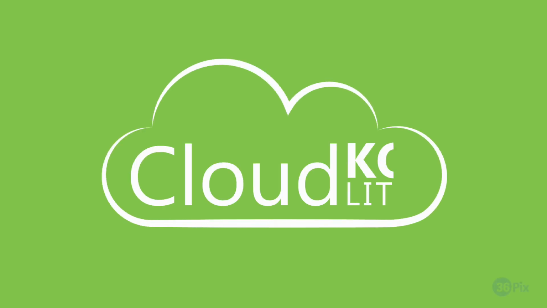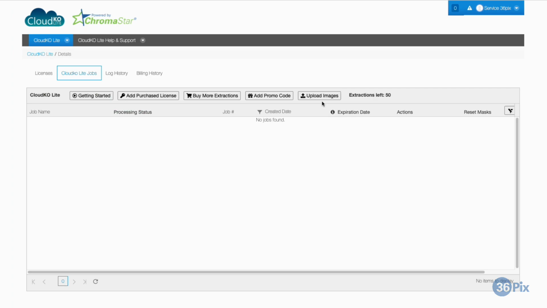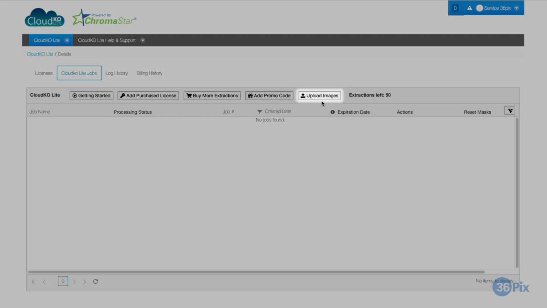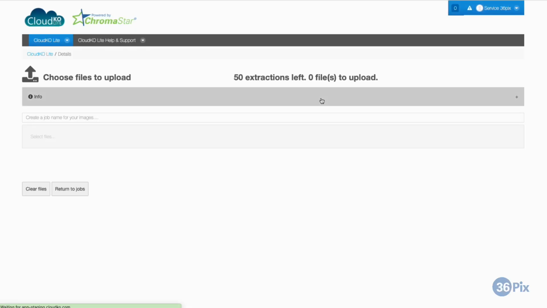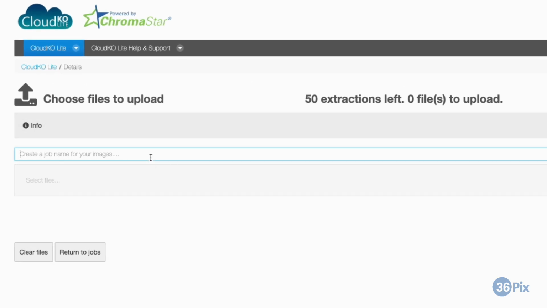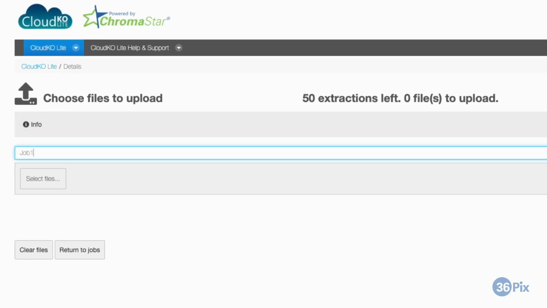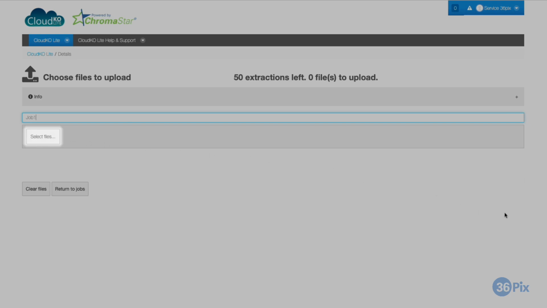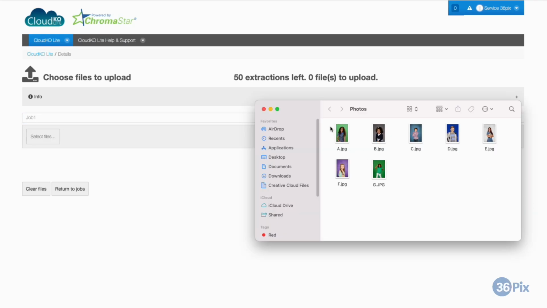This video will cover CloudKO Lite workflow basics. Let's upload our images by clicking on the Upload Images button. First, we need to create a name for the job. Then, either click on Select Files to choose our JPEGs, or drag and drop them into the box.